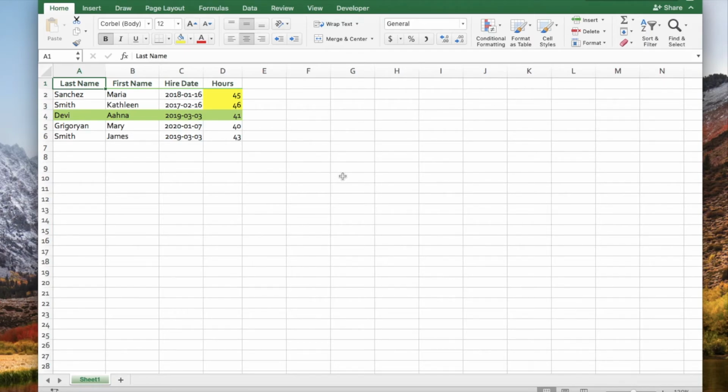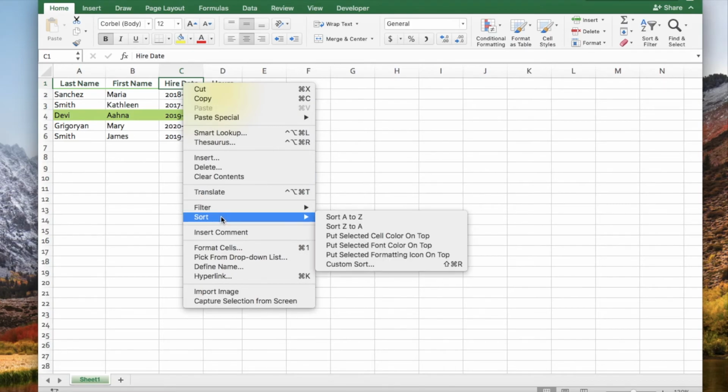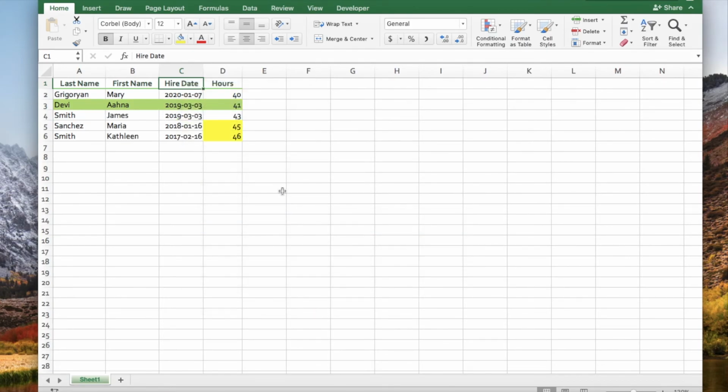If you would like to sort one of the columns, you can simply right-click, select Sort, and choose from the list. You can also use a filter, which I have provided the link if you would like to watch the video.